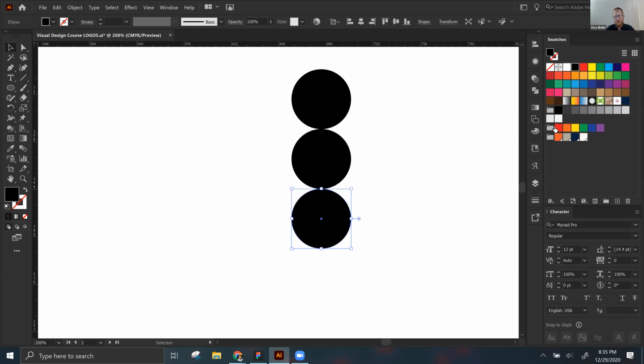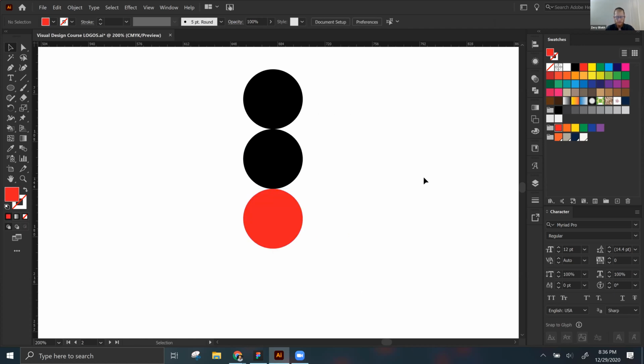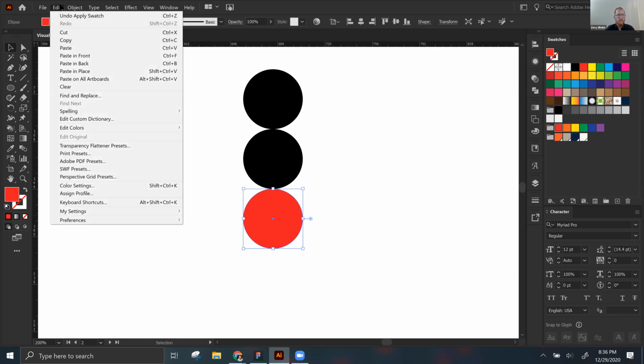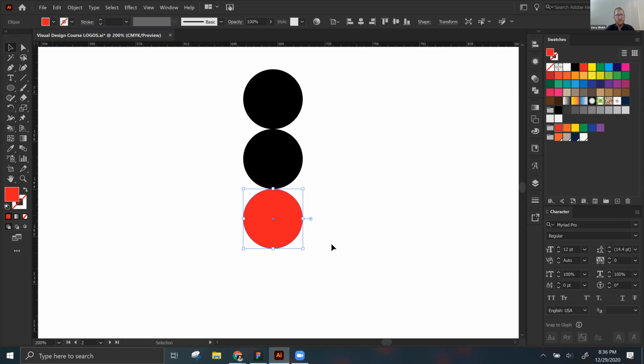And let's say just for clarity's sake, I'm going to make the bottom one into like a red color. And that's going to be the one I don't change. You'll see what I mean. Okay, so with these three circles stacked on top of each other, I'm going to select the red one, the bottom one, and I'm going to copy it, Control C, and then we could go to Edit, Object, Paste in front, okay?